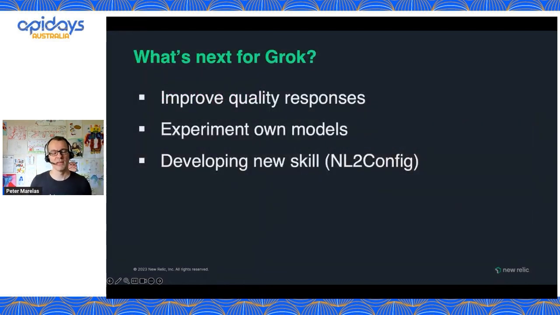That is where we are today with Grok. We are about 6 months into our development. Some of the things we're looking at developing next: we want to continue to improve the quality of responses by refining our prompts from feedback we get from customers. Now that we have data from our early users, we want to start experimenting with our own models, fine-tuning them. That will allow us to improve the quality of the models and also reduce the cost.